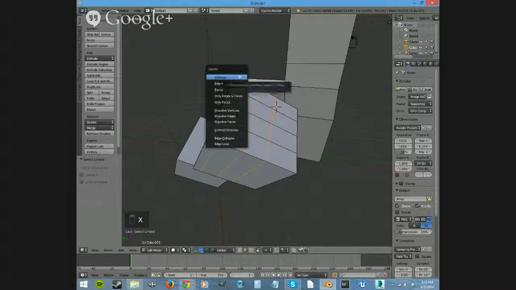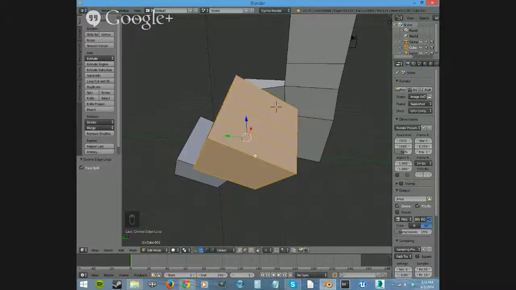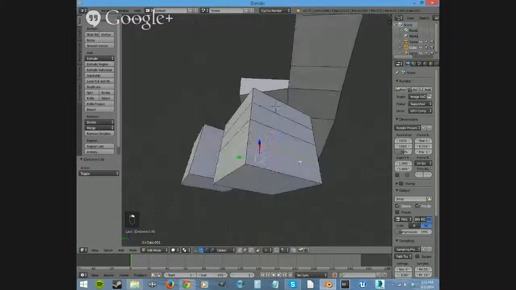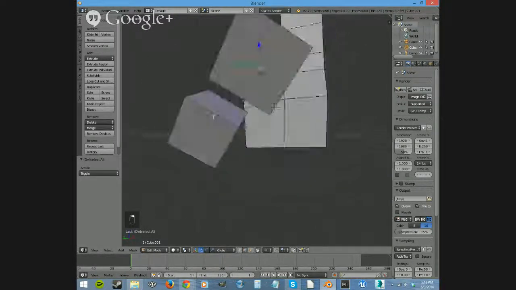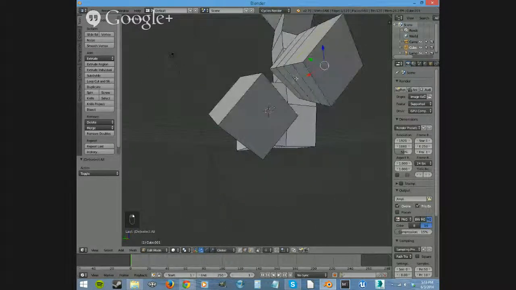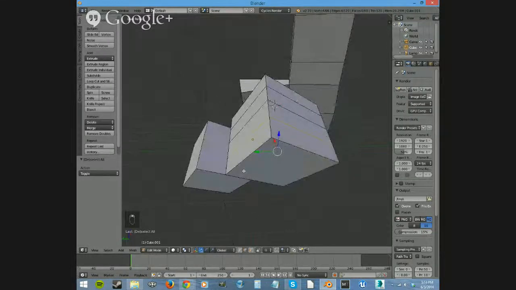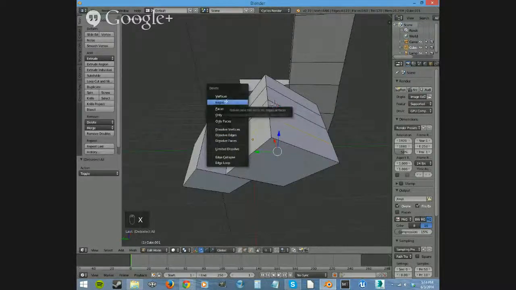Now I'll hit X to delete, and I will dissolve these edge loops. See, now they're gone, and it doesn't leave behind any vertices like it would if I just deleted edges. Watch, I'll just switch to edge mode, and select this one edge all the way around. Whoops. There we go. And hit X and delete edges.